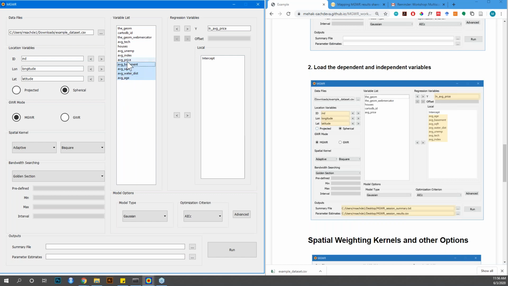Make sure not to select average price, because that would just give you a 100% fit. It would be modeling your dependent variable with your dependent variable, which would really lead to a wrong model. Then average index, average unemployment, and average tech. These are all the variables that we are using. They are a total of 7, and including the constant, a total of 8. So all these are selected in blue. I would just click this, and this populates all my independent variables in this box.